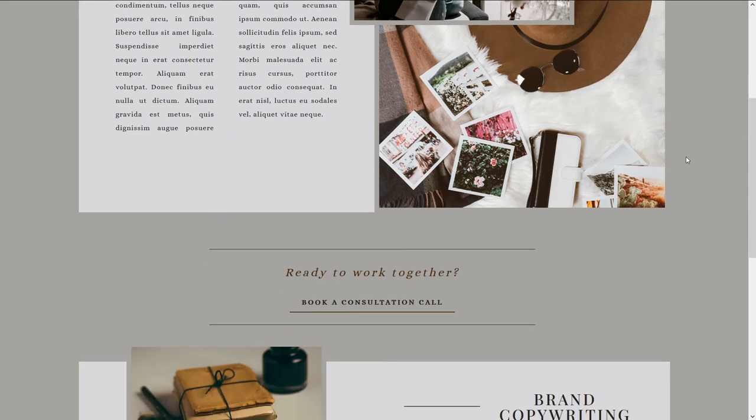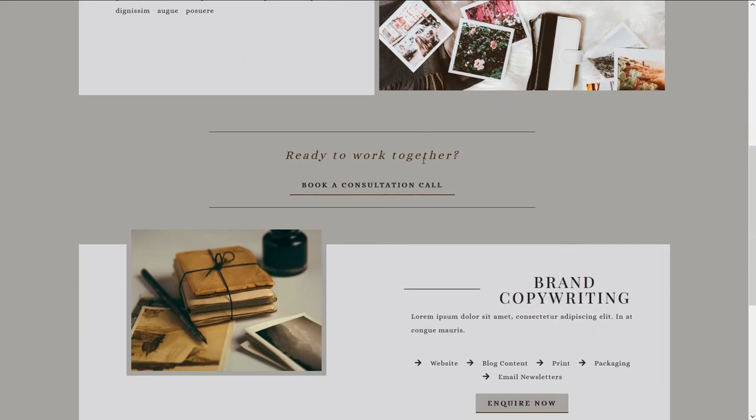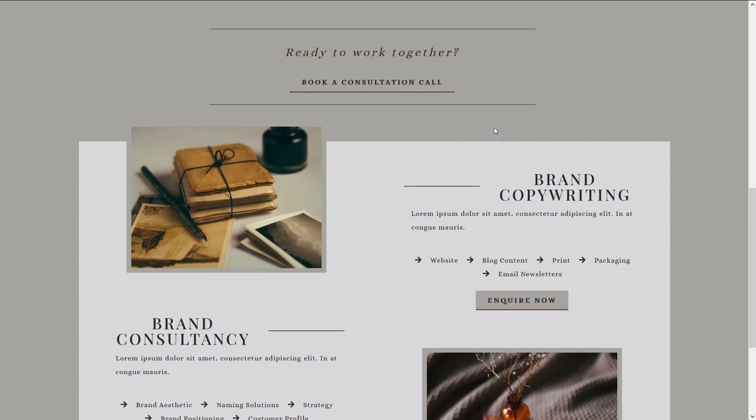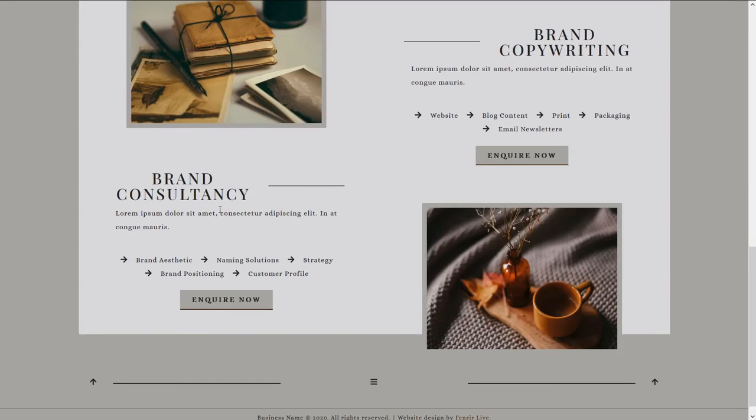So scrolling down, we've got a call to action. This one says book a consultation call, and then we've got their 2 key services. So this one's set up to be kind of like a content writer. So this is their key services, and then with the brand consultancy, that's their key services as well, and then you are encouraged to inquire about them. And this will just take you to the contact page.